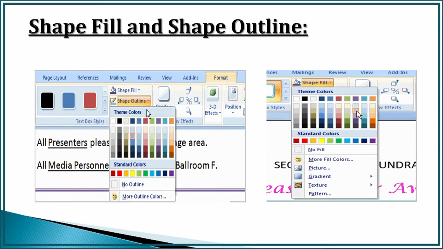We can also change the shape outline. We will select the text box, and then in the format tab we can click the shape outline. As we can see, we have to select the shape, and then we can go to the shape outline and shape fill, and here we have different options, different colors. We can also add a different picture, gradient, texture and patterns instead of plain colors, according to our requirements.